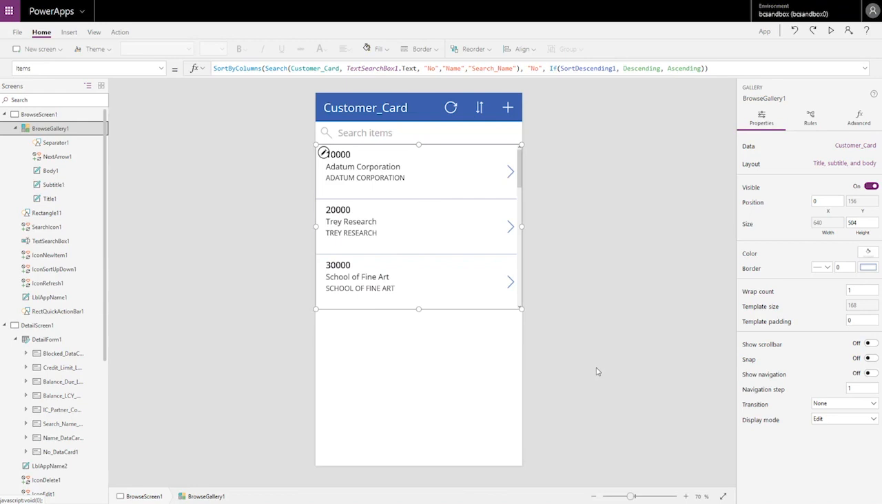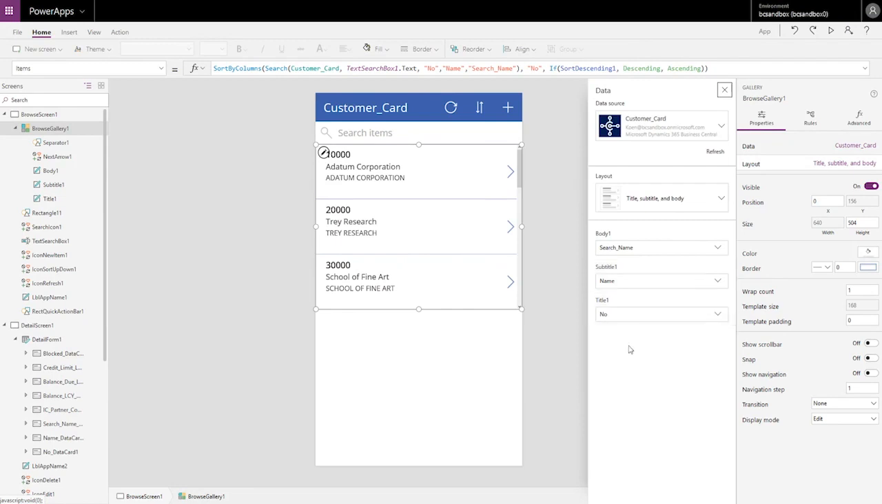Okay, but before doing so, let me also change here the search name, because I can see the customer number, the customer name, and the search name. But I don't need the search name, and instead I would like to replace it with, for example, the credit limit. So that's something that I can do by, first of all, selecting here the Browse Gallery 1. So that's basically this area in which my customers are displayed. Then I can click here on Layout, and you will see now that the system will display the current layout, where body 1 is search name, subtitle 1 is name, and title 1 is number.